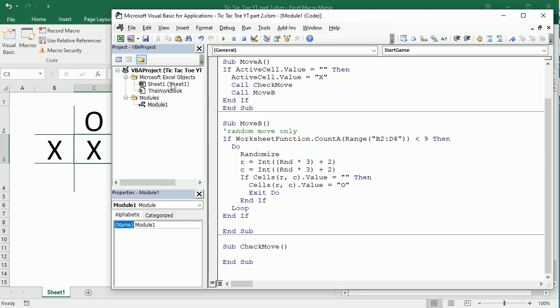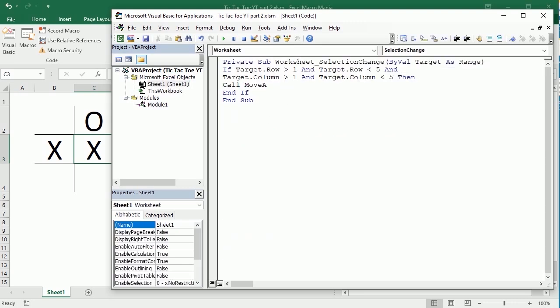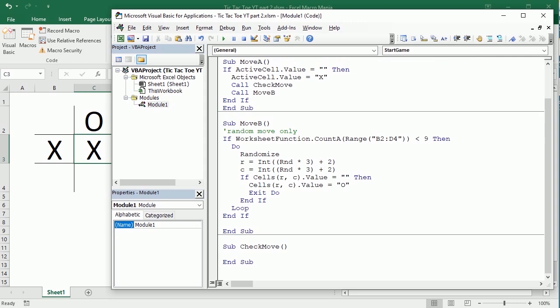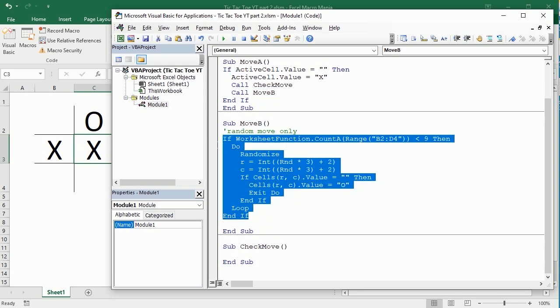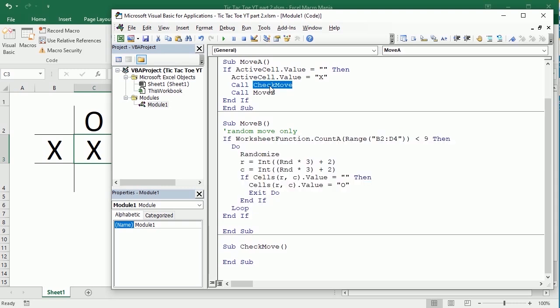So basically we added this event procedure here to call move A when we click inside the board. So move A is down here, it's going to add an X if the cell is empty, and then it's going to call move B, and that's what we saw last time. It's a random move only, and as I said, we're also going to use a numerical approach.